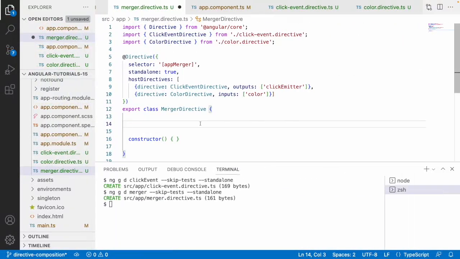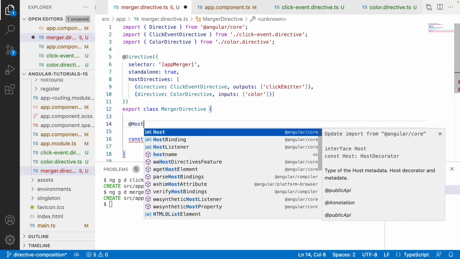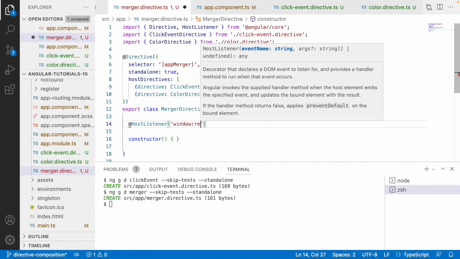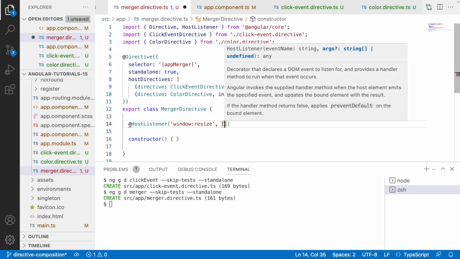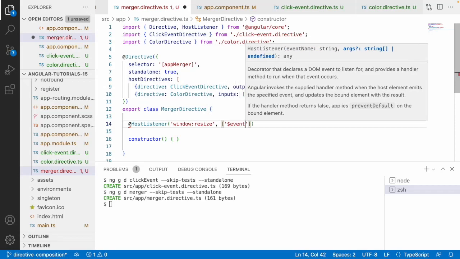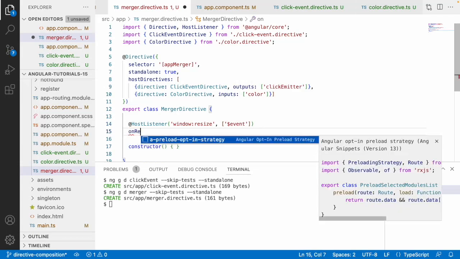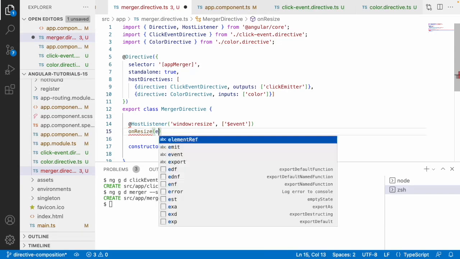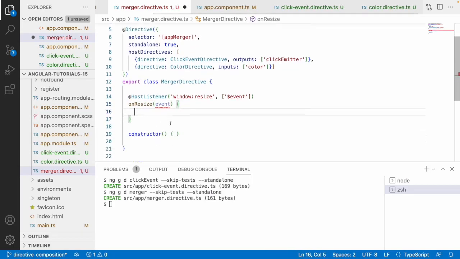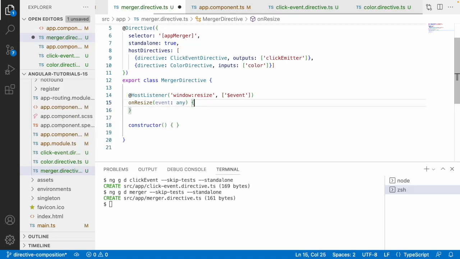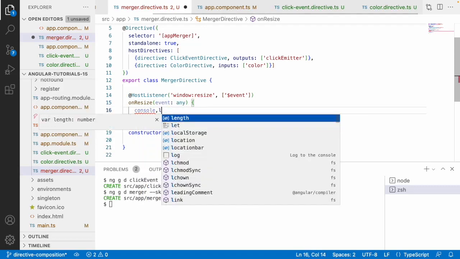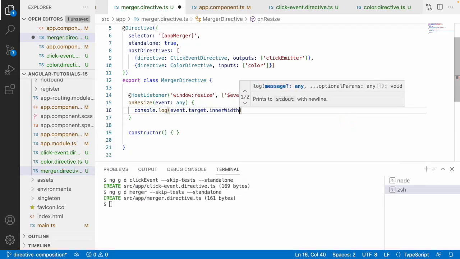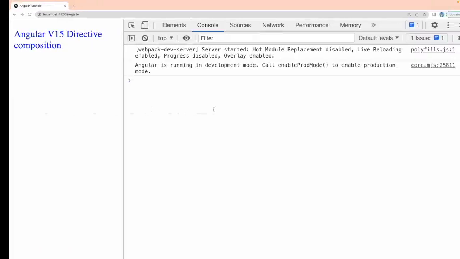For that sake, I'll use one more listener called host listener, and inside this host listener I will go with window colon resize. This will give us an event, that is dollar event, and I can capture that event on an onResize method. In this method you can write anything and just receive an event, and I'll use colon any. Let me write a console.log of event.target.innerWidth. I just want to check the inner width. Let me save this and go here, clear it off.